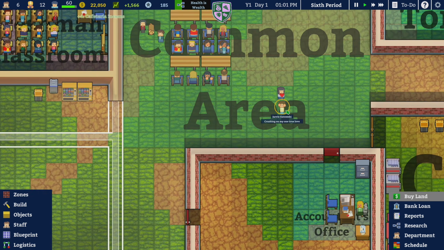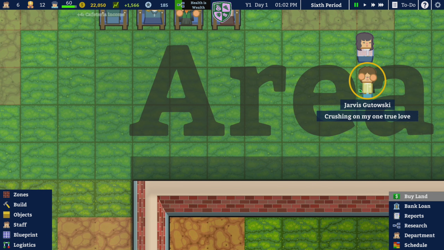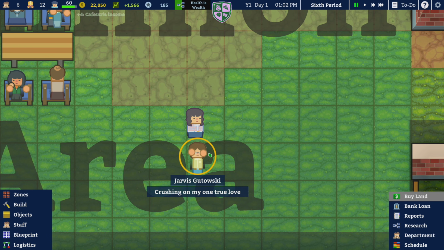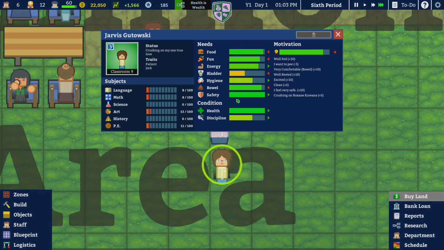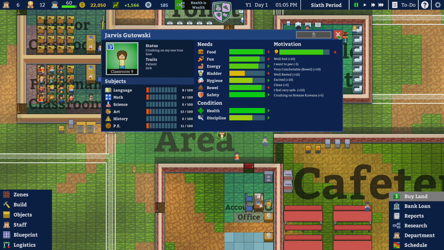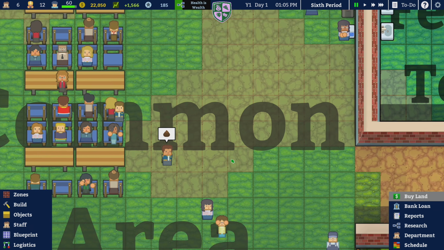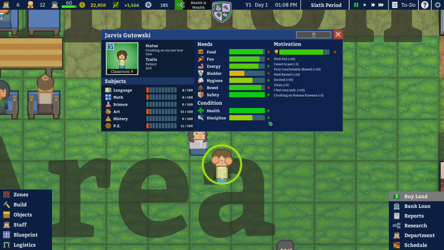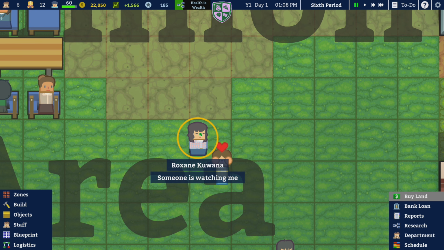So, oh, what's this? Crushing on my one true love. Jarvis, you dog. Unlock expel by researching expelled. Oh, cool. You can expel students if they're misbehaving. Oh, what I wouldn't have given to have that in Prison Architect. Just kick him out of our prison. It's like a prisoner transfer mechanic. Just transfer him somewhere else. So let's see. Jarvis is really crushing on Roxanne.